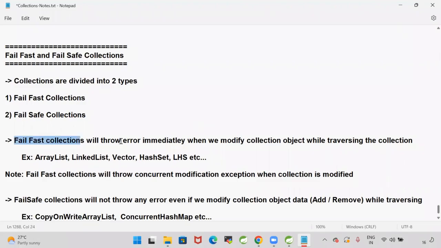Fail-fast collections will throw an error immediately when we modify the collection object while traversing the collection. ArrayList, LinkedList, Vector, HashSet, LinkedHashSet are some examples of fail-fast collections.